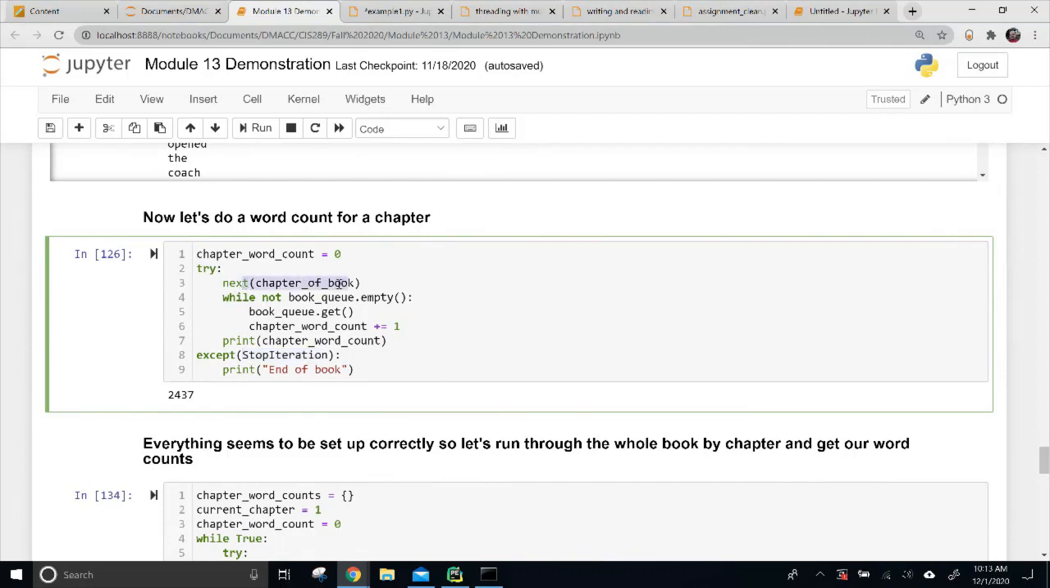I'm going to try to grab the next chapter of the book. And then once that chapter of the book is loaded into the queue, which is what it does each time, I'm going to just get each word off the queue and count it. And then once the queue is empty, I know I'm done counting that chapter, and I can print the chapter word count. And then once I get to the end of the book, it's going to print end of book. So if I run this, I think it's set up already.